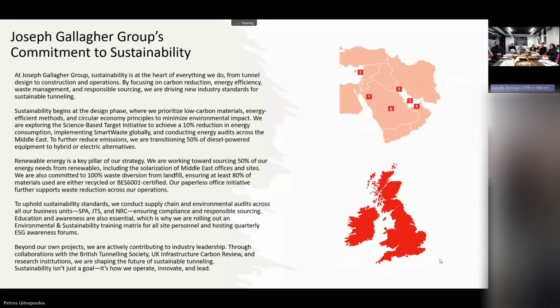Now, this is the last slide. Since we are in the Josh Gallagher office, this is our commitment to sustainability. These are some of the objectives I've got from our sustainability manager. Sustainability is at the heart of what we do, from tunnel design to construction and operations. By focusing on carbon reduction, energy efficiency, waste management, and responsible sourcing, we are driving standards for sustainable tunneling. Sustainability begins at the design phase.